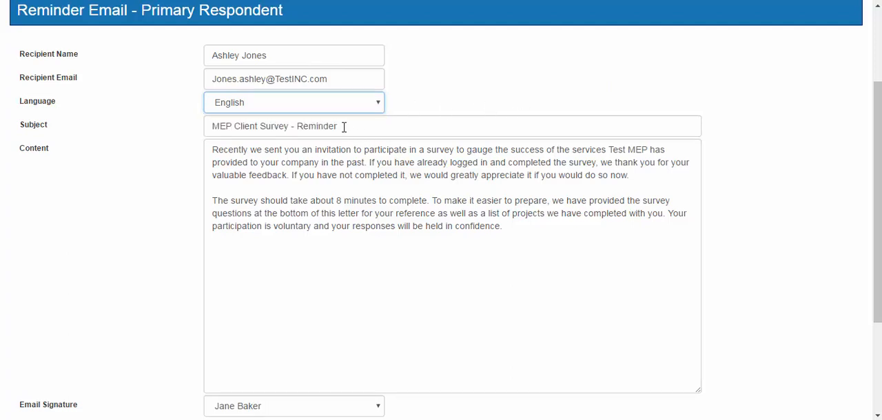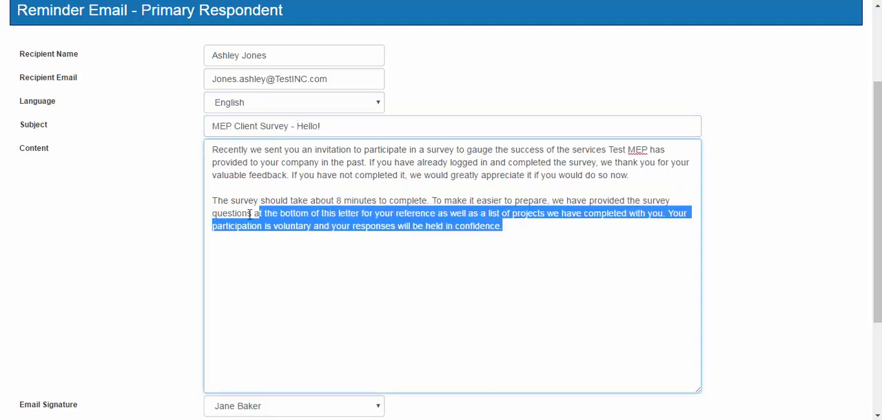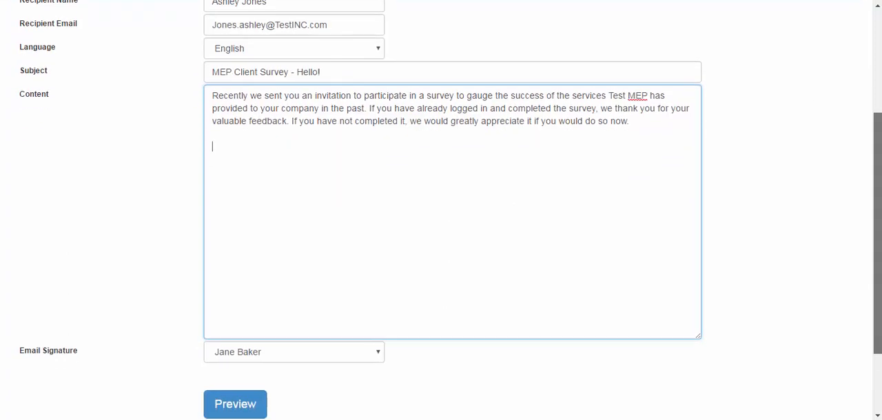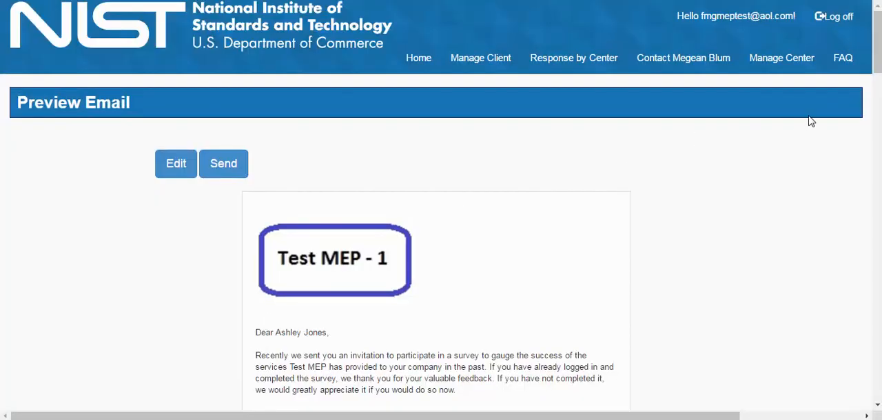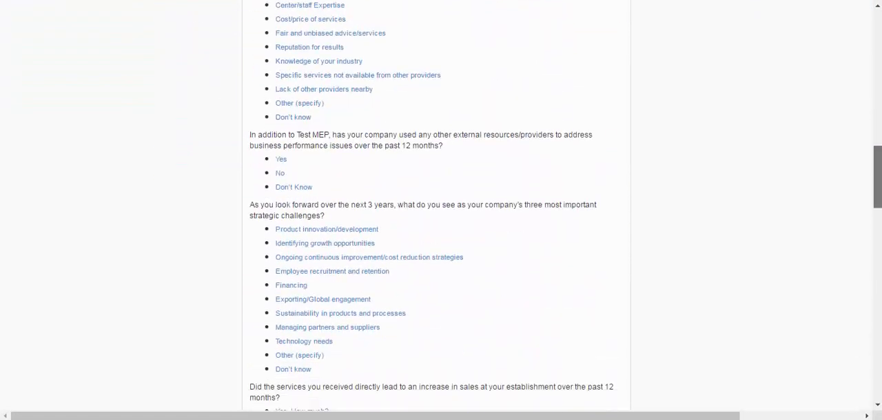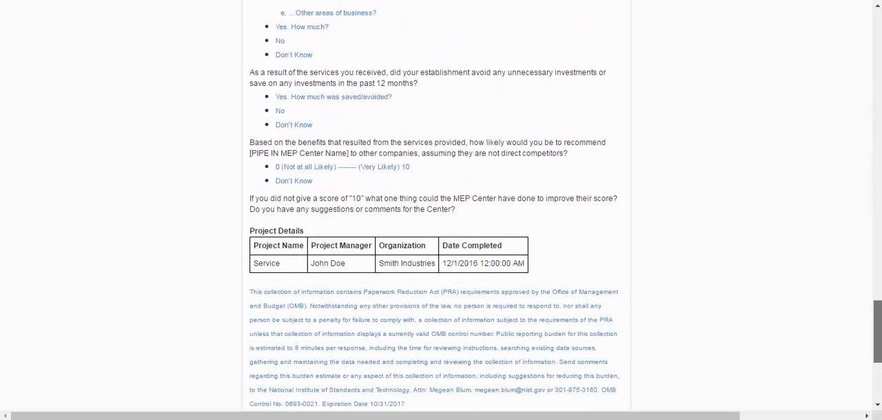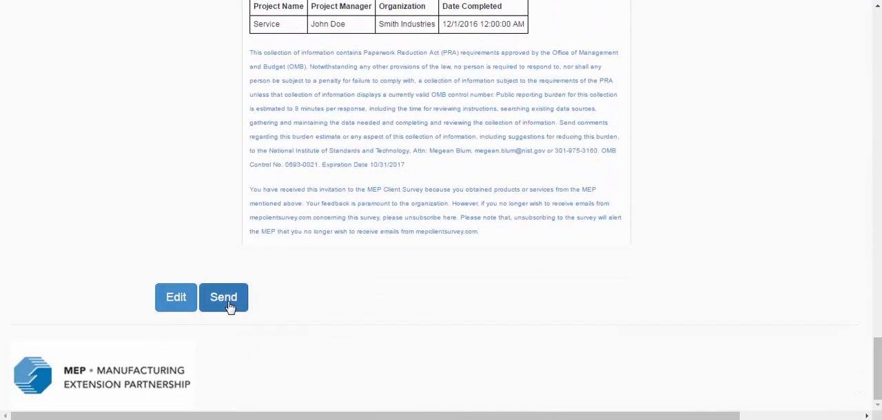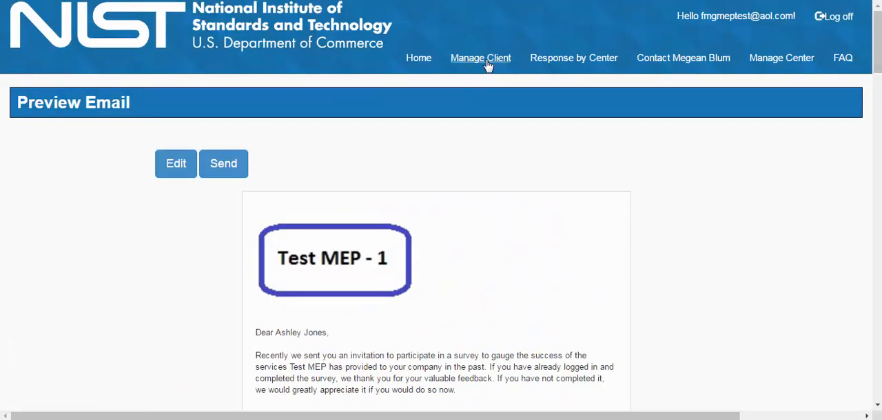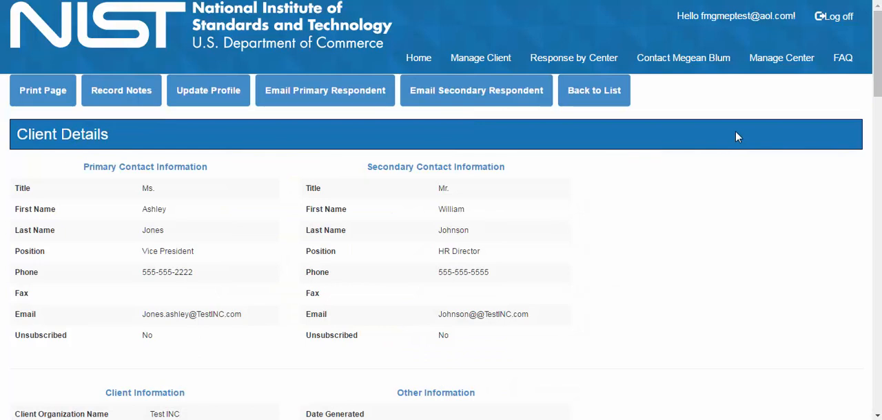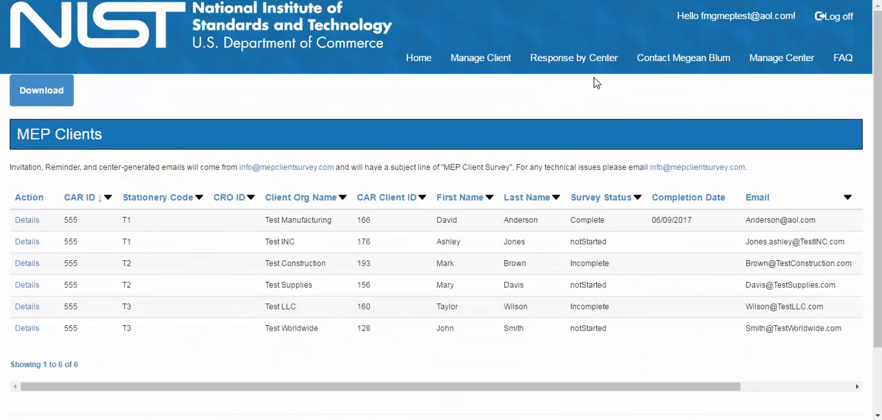choose to edit the standard email, subject, and message, and choose the section manager's signature that will appear on the email. Once you're satisfied with your edits, click Preview to view how the email will appear to the recipient. Click Send if you do not have any additional edits, or Edit if you want to make a change. Finally, you can click Back to List to return to your list of clients. If you want to download a printer-friendly version of this list of clients, you can click on Download.